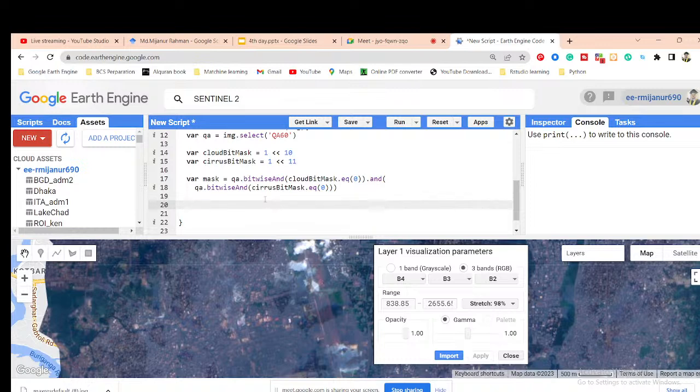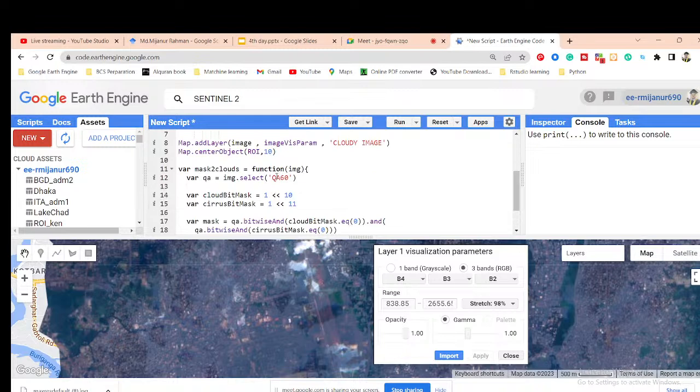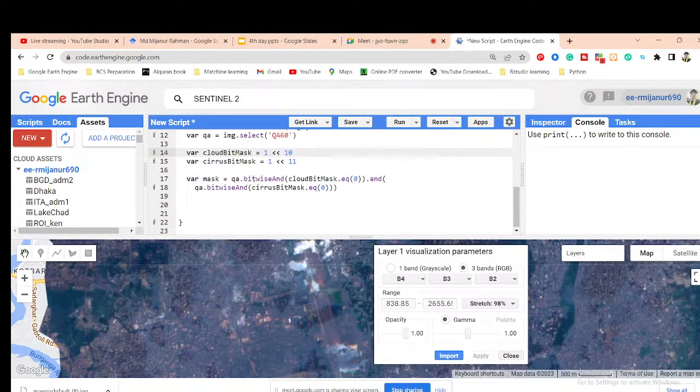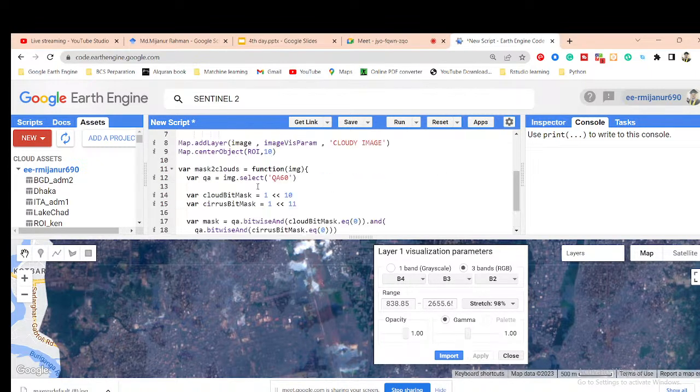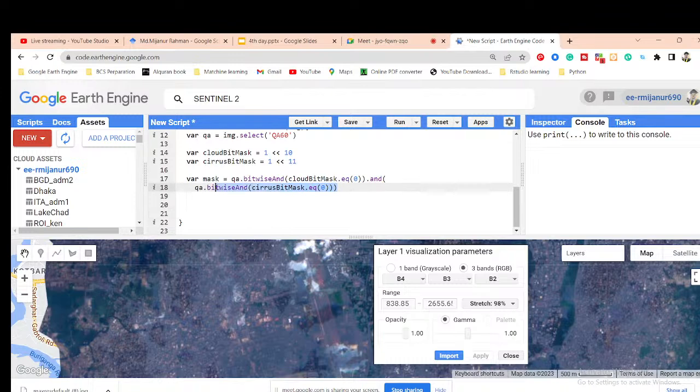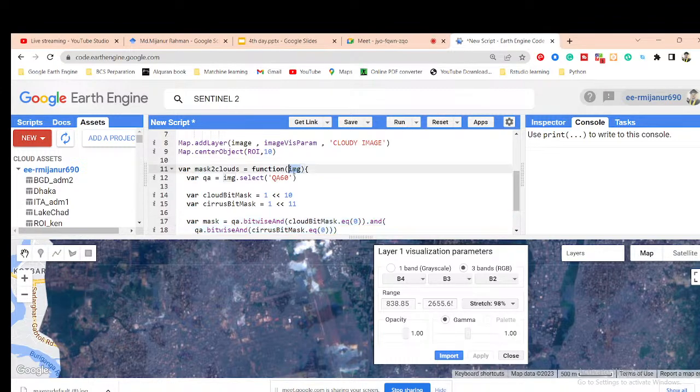So now my condition is filled up. My condition is that I select the band QA60, then select all of those bits, then connect all of those bits with the band and set equal to 0. So now I need to update. Using this information which I put in here, I need to update this image.